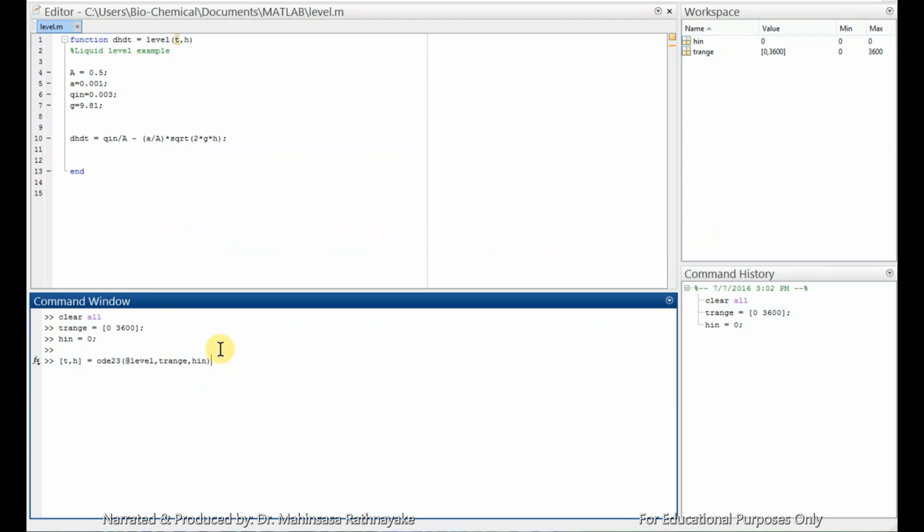We can apply this method to any differential equation if we learn this fundamental. That means we have to specify the same variable names when we specify the range and the initial values. Otherwise, we can show the range and the initial values within the same command.